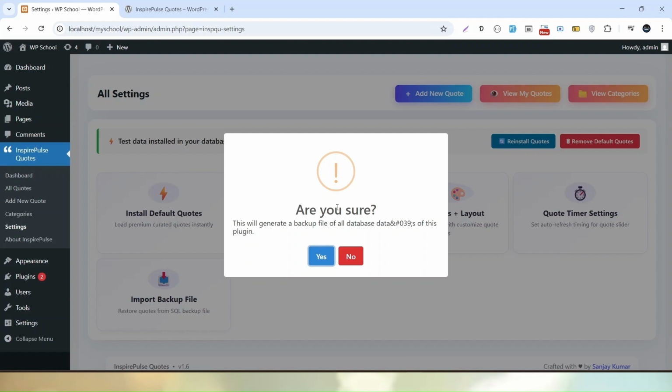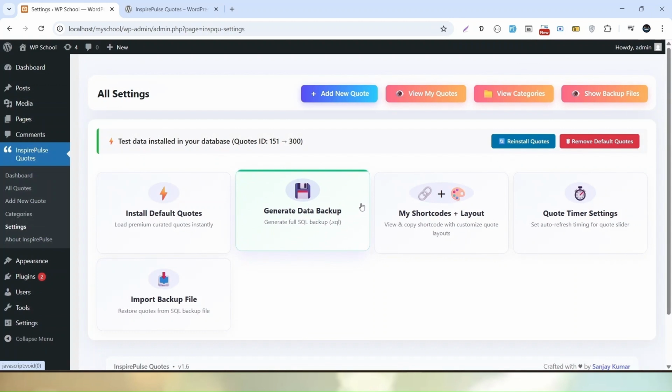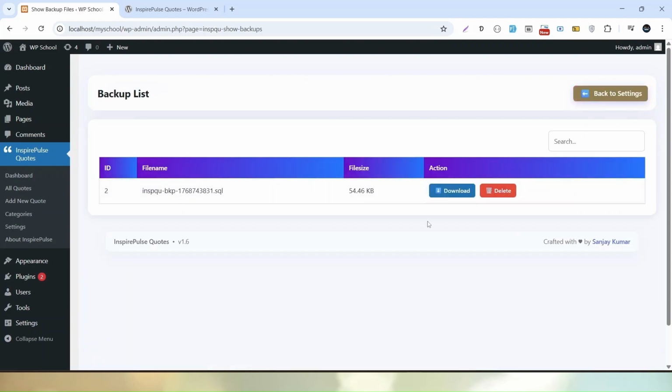So it is telling that this will generate a backup file of the database data of this plugin. And here we have some error in this message, so no worries, it will be fixed in coming versions. Let's click on this yes button, and backup generated. And now we can see that here we have one more button, that is list show backup files. Click on this button and now we can see that this is a file which the backup has generated. This is the file size, and here we have actions like download and delete.